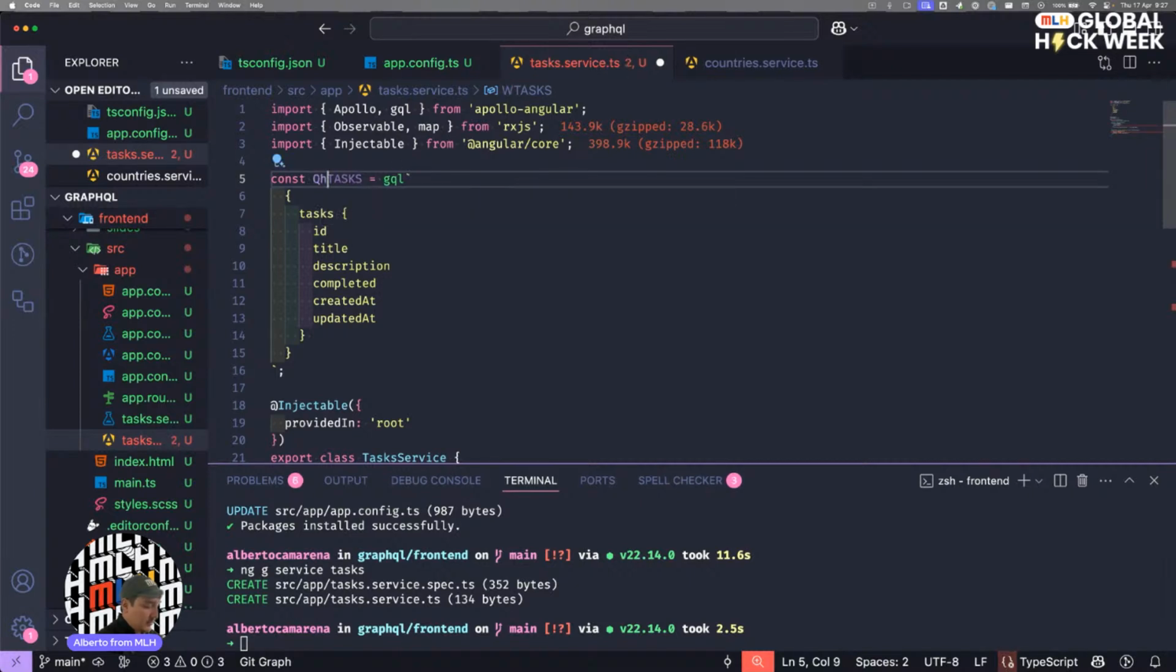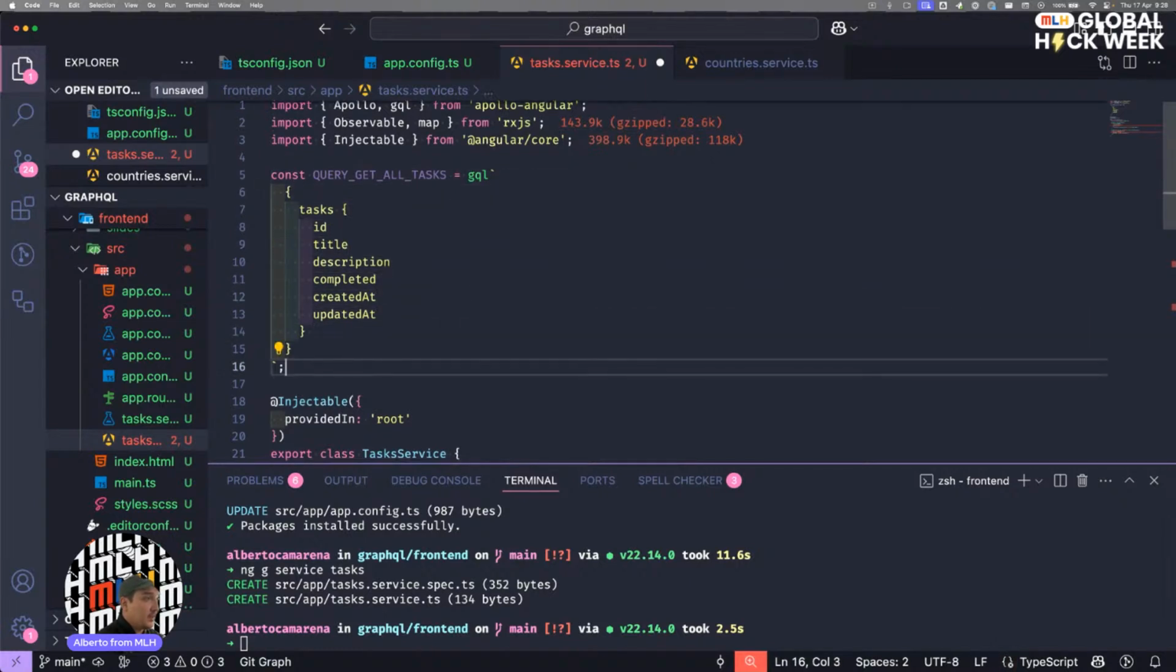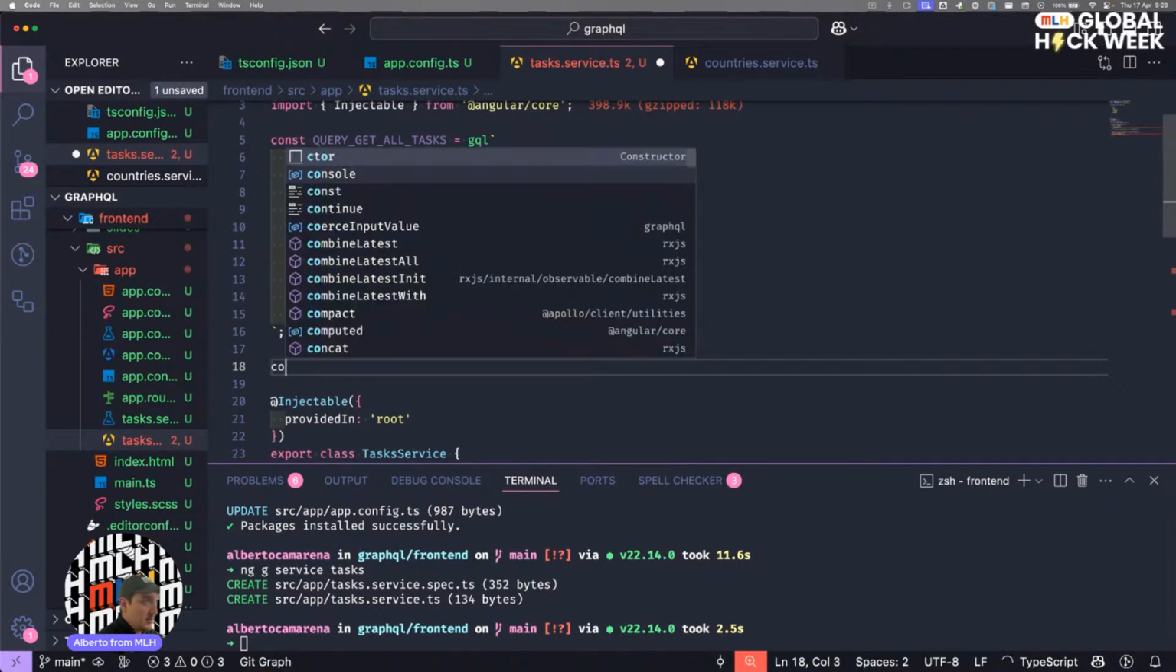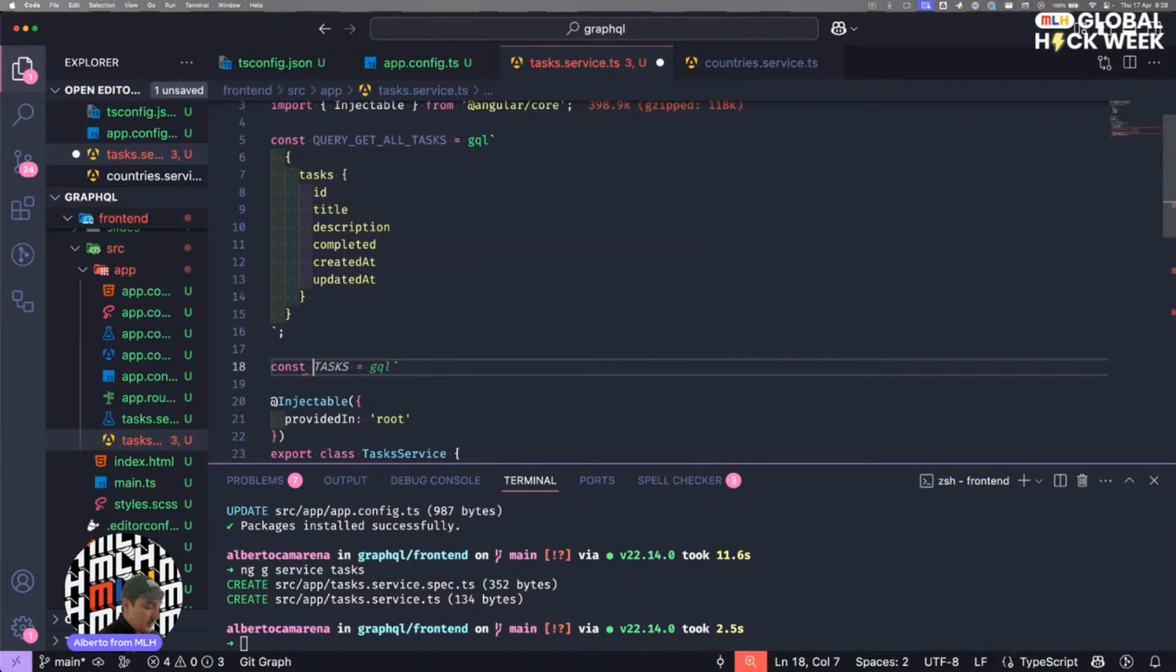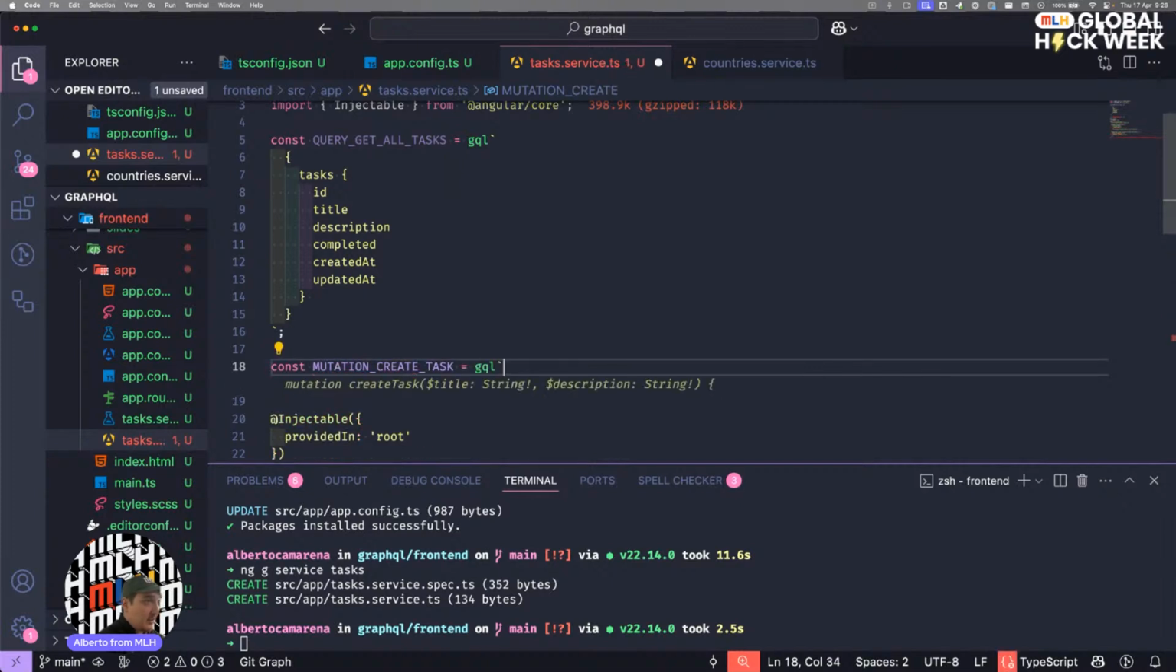query, query list or get all task. This is going to be another const, mutation, create a task.